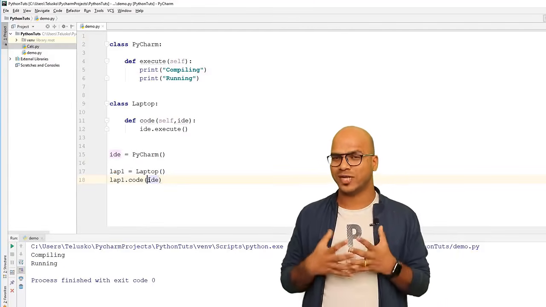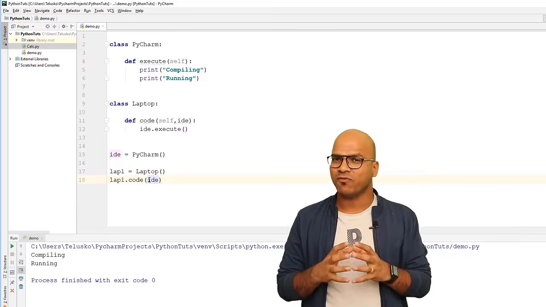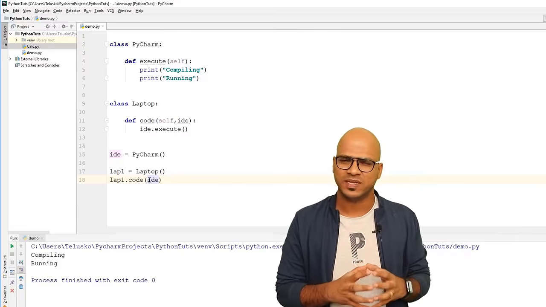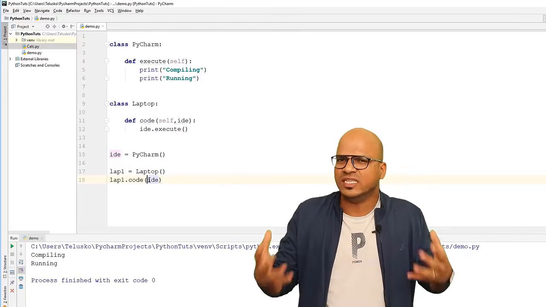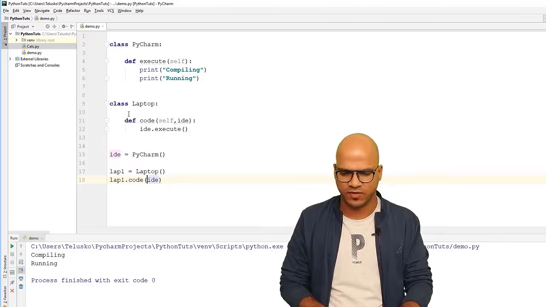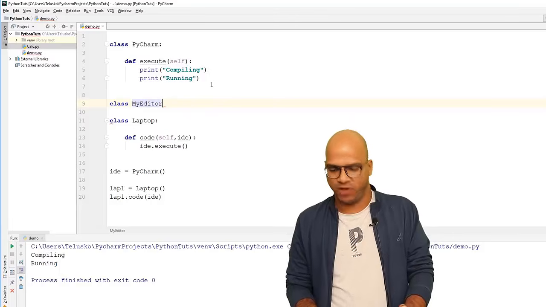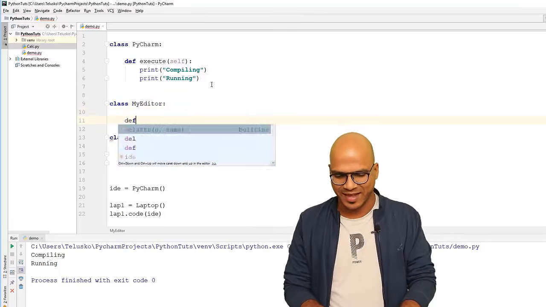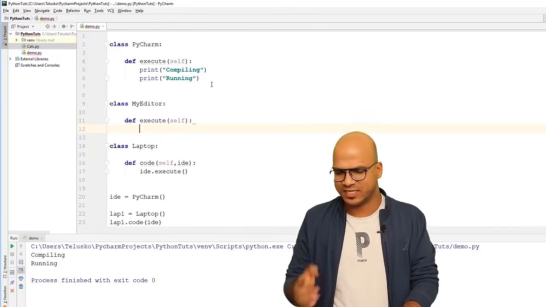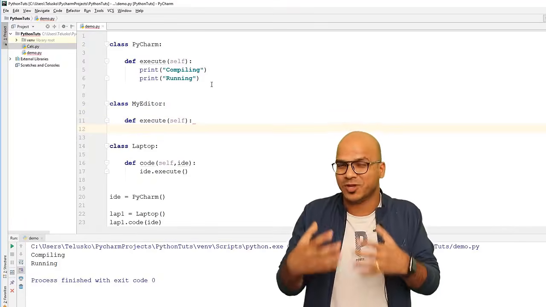You can see from this code, you got compiling and running. So the type of IDE here is PyCharm. But is it fixed? Can we change the type of IDE later? Maybe, let's say we have one more IDE. Let's say in future I'm creating my own editor, which is way better than PyCharm, maybe. And in that as well, we have the same method, let's say execute. And in that, I'm doing some extra stuff, you know.